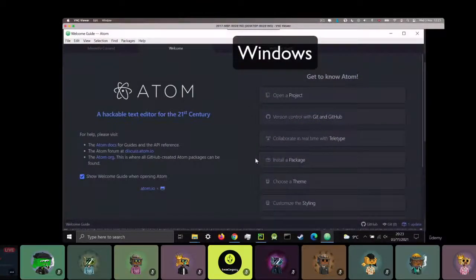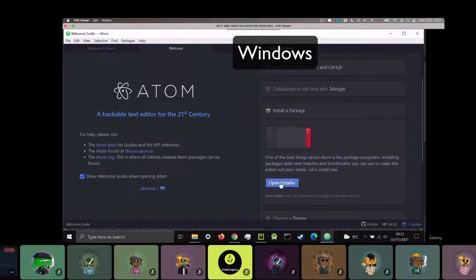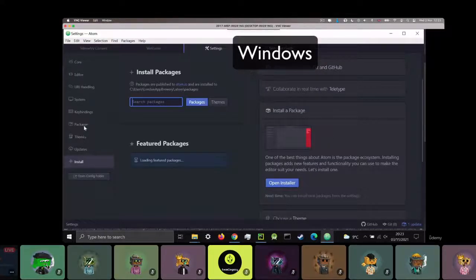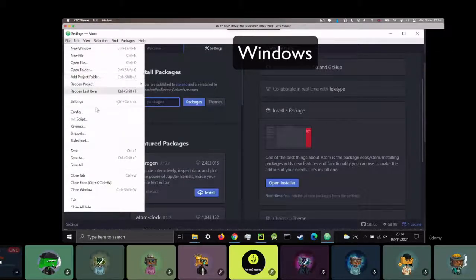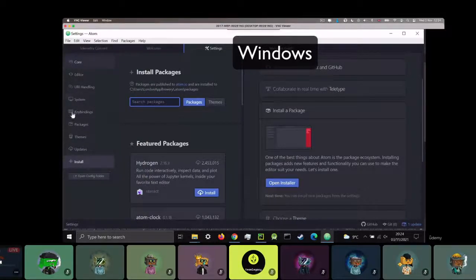Now, the simplest thing for us to do when we want to install a package is to simply open up Atom, and in the welcome guide here, you should be able to see this install a package section, which we can click on, and then we can click on open installer, and that will take us to the correct position in the settings menu. Now, if you're on Windows and you want to navigate back to here, the easiest way is to go to File and then Settings, and then you'll find the same panel and you can click on Install.